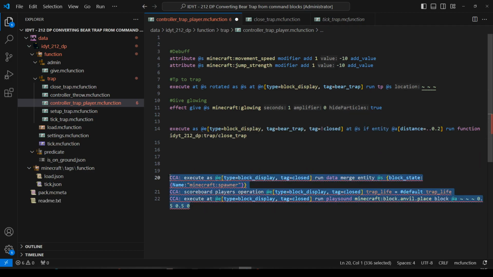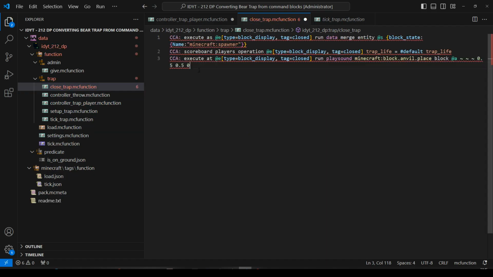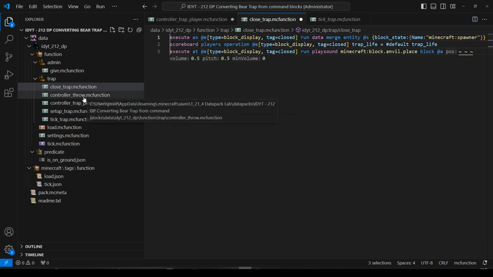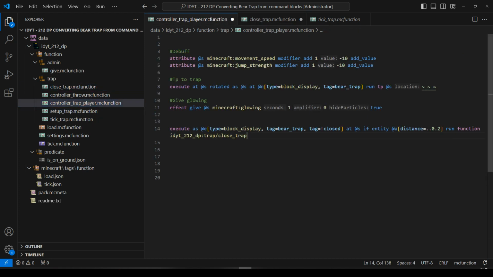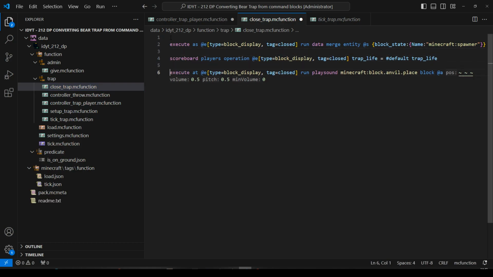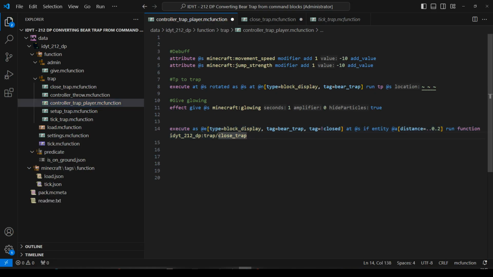And let's take these with us. X. And let's put them into close trap. Right, we know they're all conditional, so let's get rid of these. They're effectively conditional anyway now, because they're only running if this passes. So they're not constantly running anymore, which has basically made them conditional. Right, what are we running as? That's always worth checking. We are running as the block display at the block display if there's any player nearby. Okay, as and at the block display.